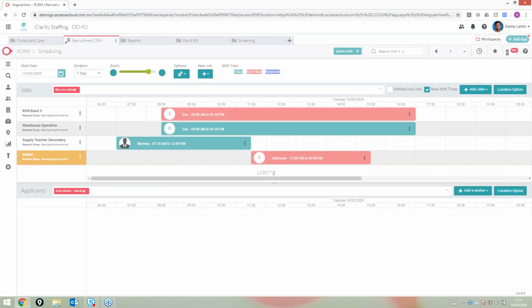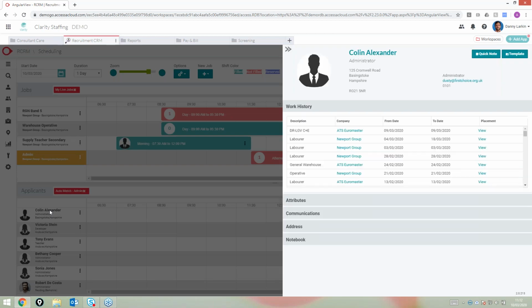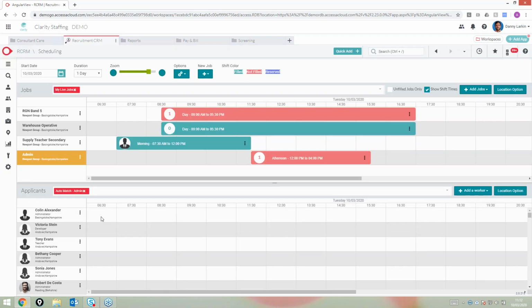So that will quickly find me all the administrators in my database that are compliant, available, and within a certain distance that you can change to that particular job. For this administrator role for Newport Group, the role's in Basingstoke. So what we have now is a list of people that are available and nearby that could potentially do that role. Clicking on any one of their names brings up all their information again.